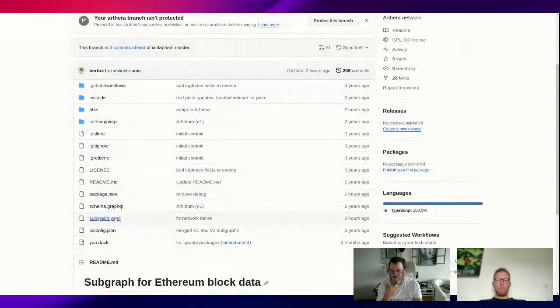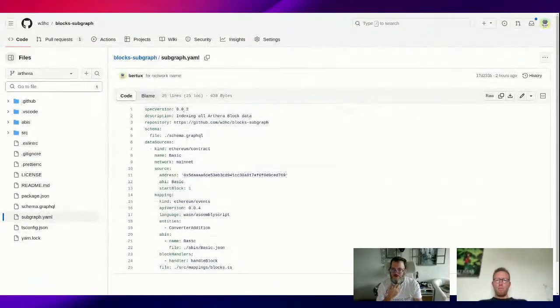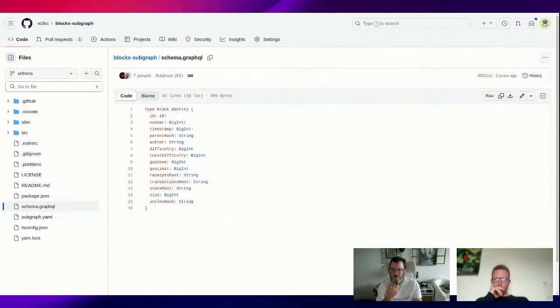So here, if we want to look at what is in the subgraph, we first define the two versions: the spec version of the subgraph and the API version of the mapping. And so you define first the schema. The schema is defined in GraphQL syntax in this schema file. So here you define what are the entities that you want to index.